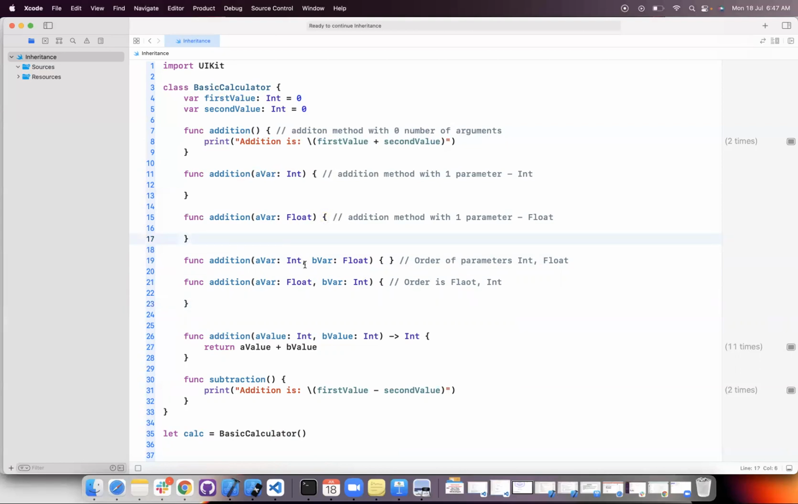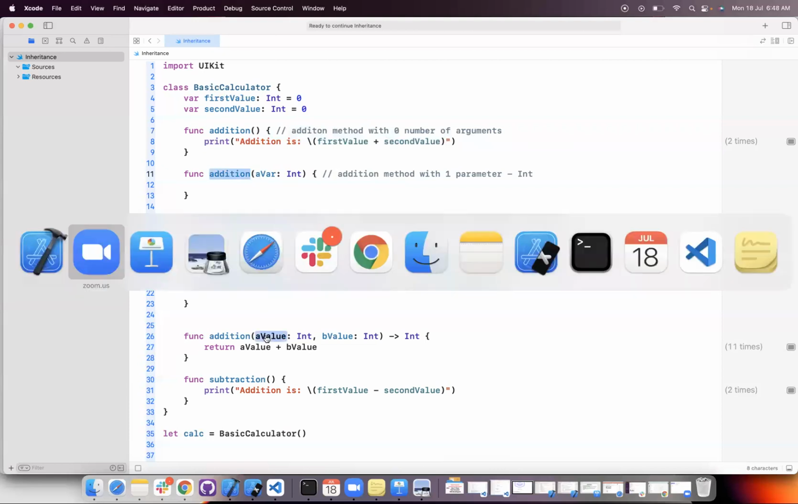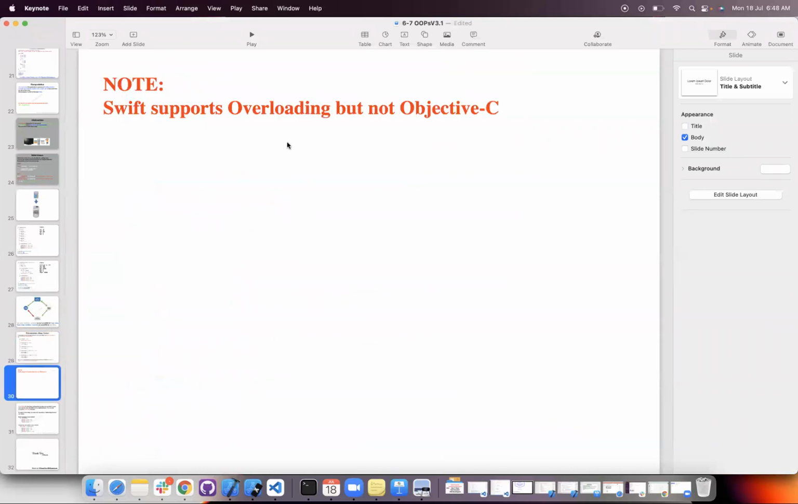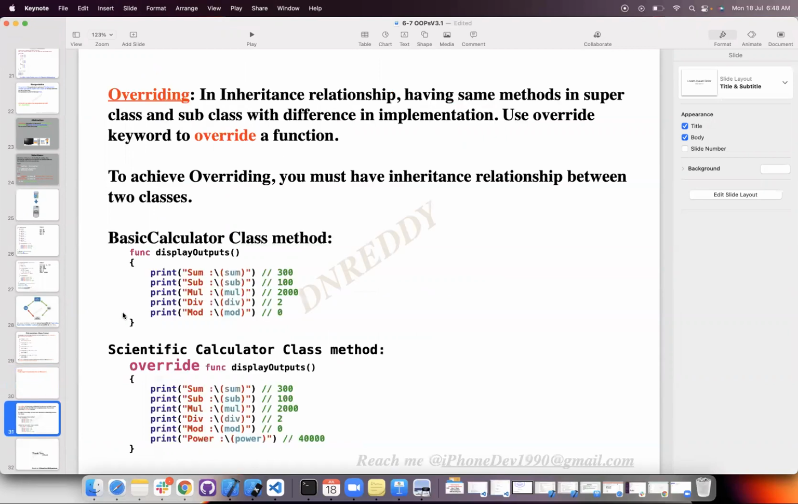Hope this is clear. Functionality is different. Whatever you want, you write it. But if the method names are same, with a difference in number of parameters, order of parameters, or type of parameters, that is known as overloading. I'll tell you whether Swift is achieving overloading or not. Swift supports overloading, but not Objective-C. Objective-C does not support it because the method name is getting changed. Anyways, we will see this and confirm.